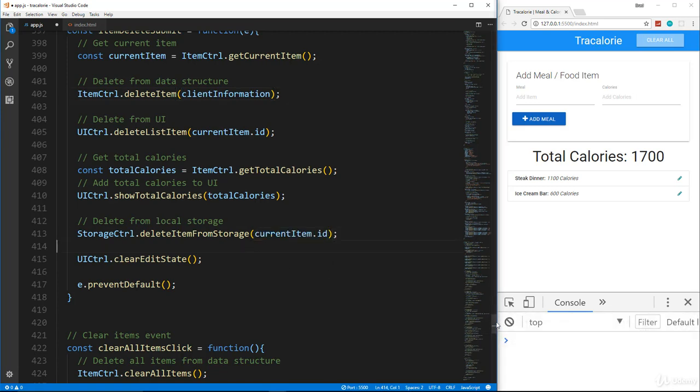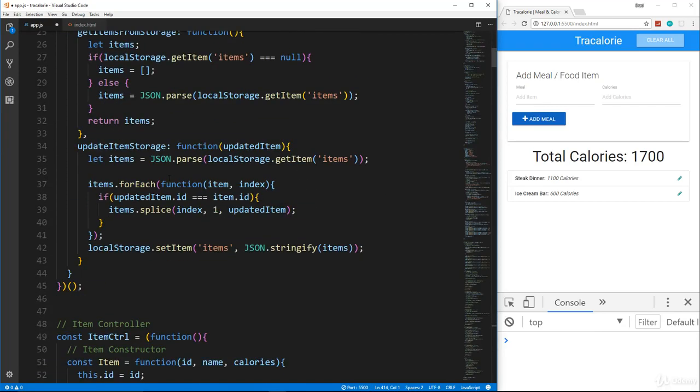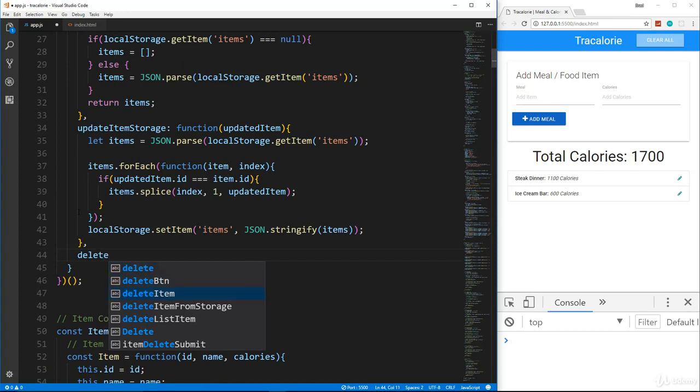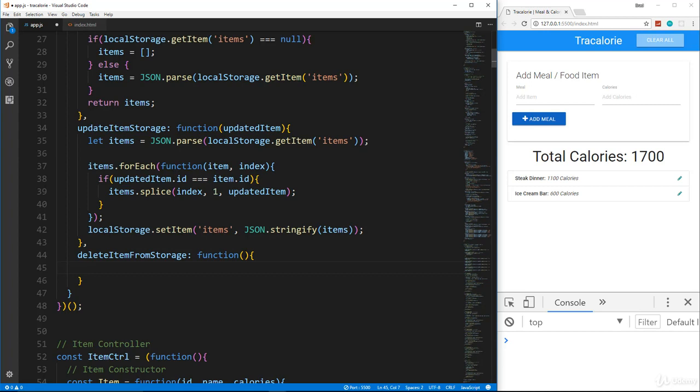And then we'll go up to our storage controller. And let's go right under the update. We'll say delete items from storage. Function. And that's going to take in the ID.